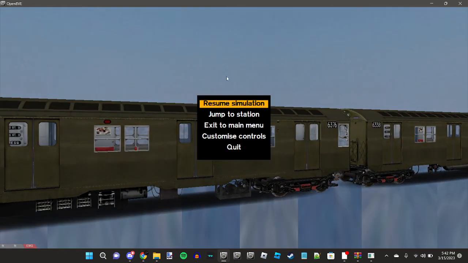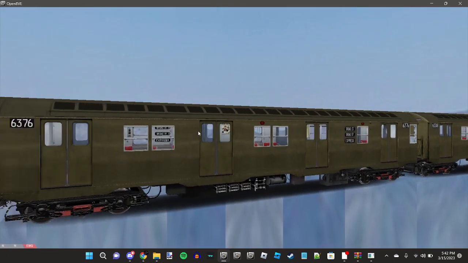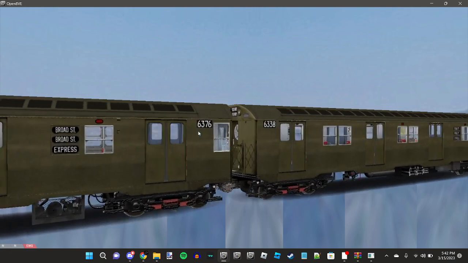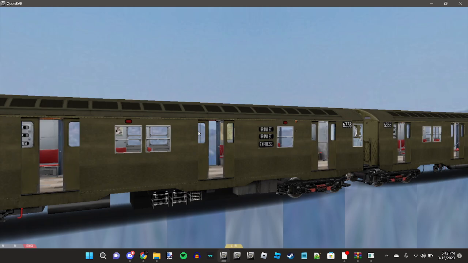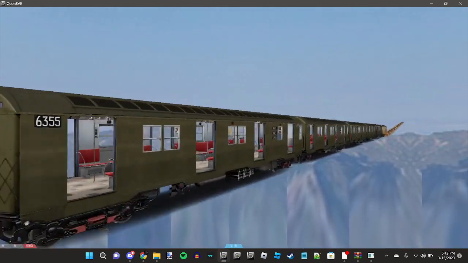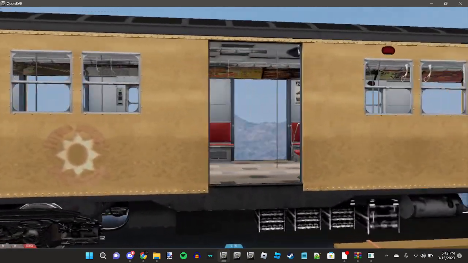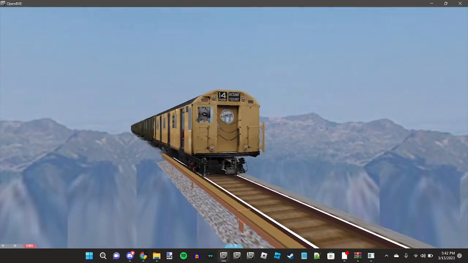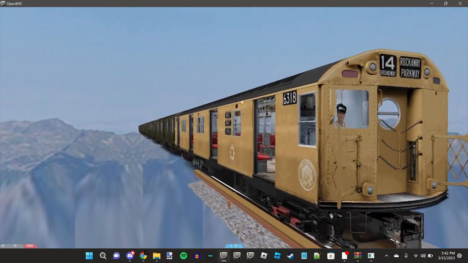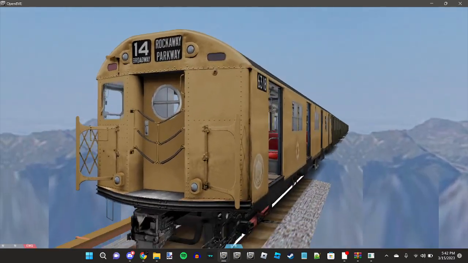Escape. Customize your keybinds, all of that. The train works. Now y'all don't have to be confused anymore on how to download trains. On my background, it sounds like there's a fan behind me, but you don't have to be confused anymore on how to download trains. It's just that easy, simple as that.